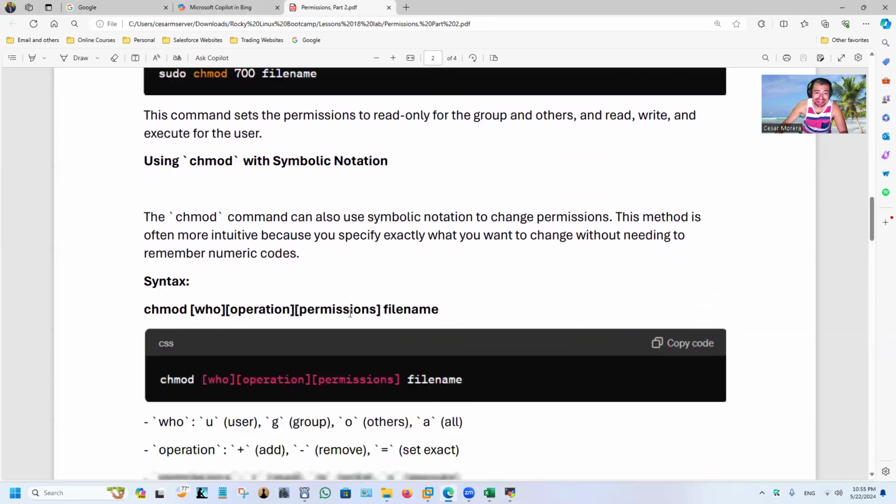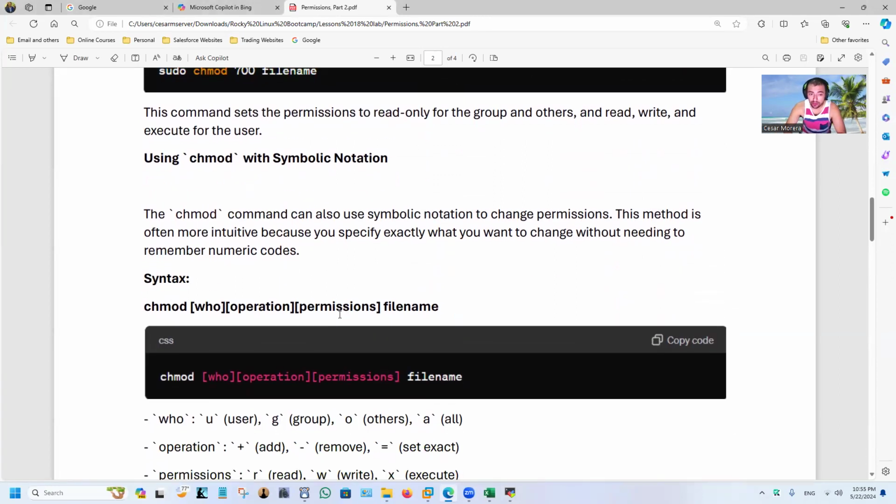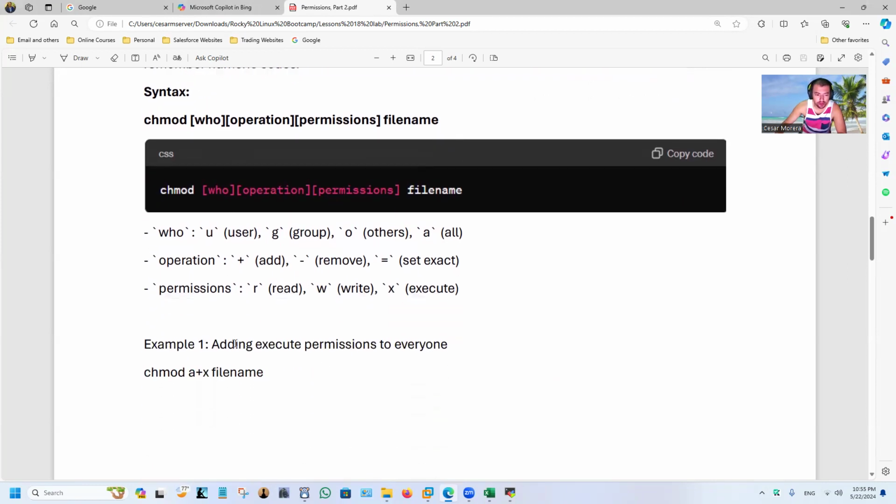So the chmod command also has a symbolic notation. It will help us to change permissions. This method is often more intuitive because you specify exactly what you want to change without needing to remember numeric codes. So this is user, group, and others. We have who, then the operation, and then the permissions. The operation can be plus, minus, or equal, and the permissions will be read, write, and execute.